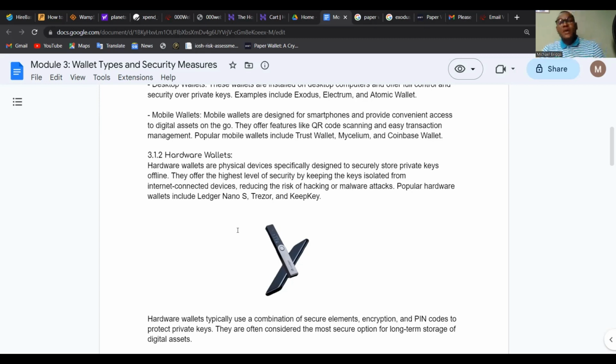So, because the hardware wallet is designed to store our private keys offline, we can say that they offer the highest level of security, keeping them isolated from internet-connected devices. So, for example, if you choose not to connect your hardware wallet to any internet device, then that would reduce the risk of your wallet being hacked. Because that's the most important reason why we're endeavoring to secure our wallets, right? To prevent the bad guys from accessing them.